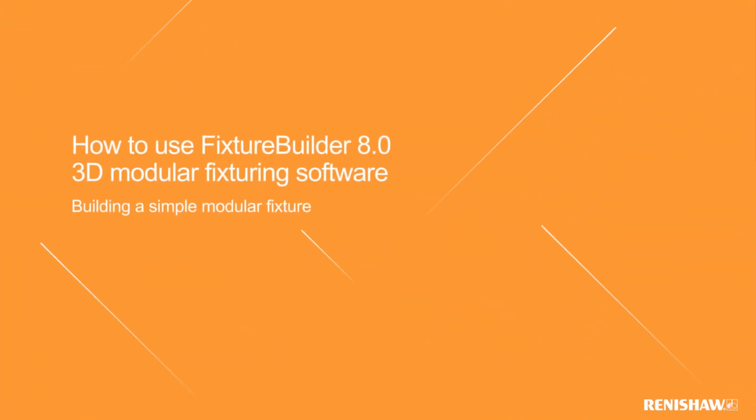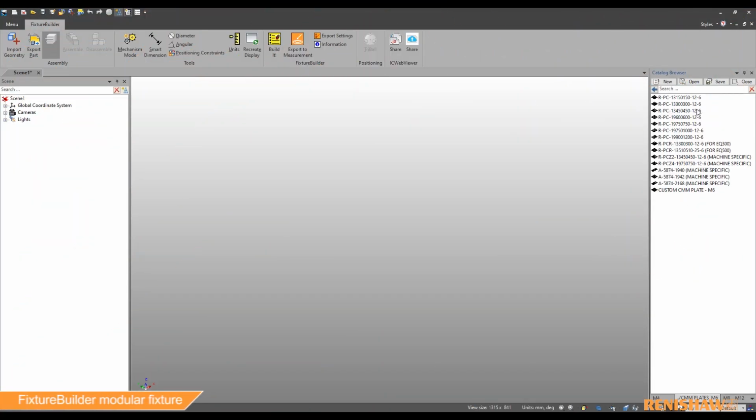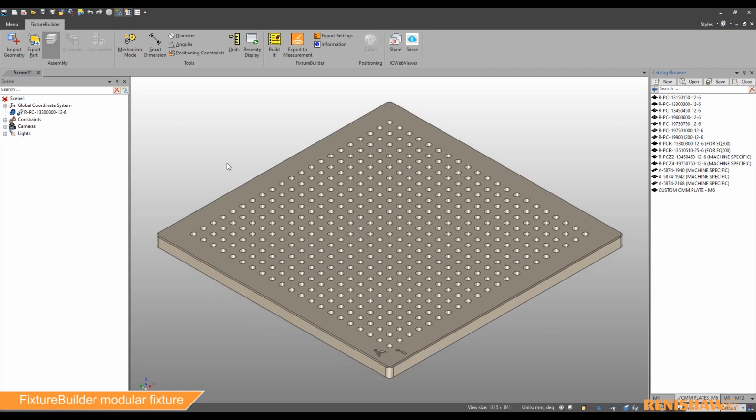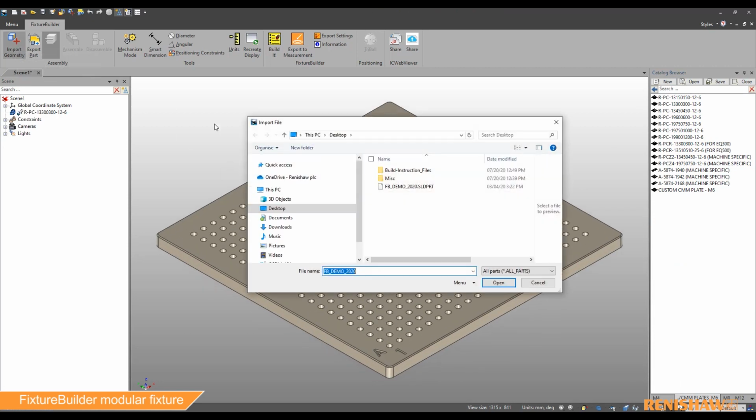How to use FixtureBuilder 8.0 3D modular fixturing software. We're going to start by dragging and dropping the appropriate base plate from the catalogue. Next, I'm going to import the part that we're going to fixture.